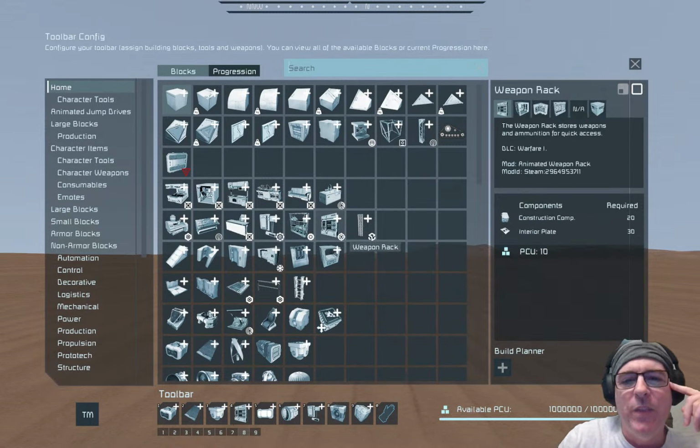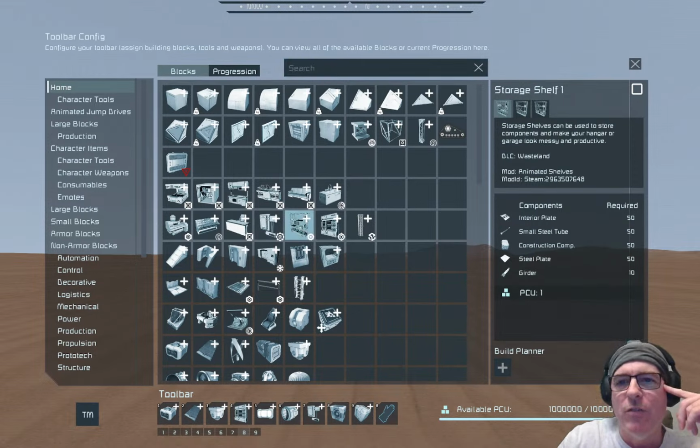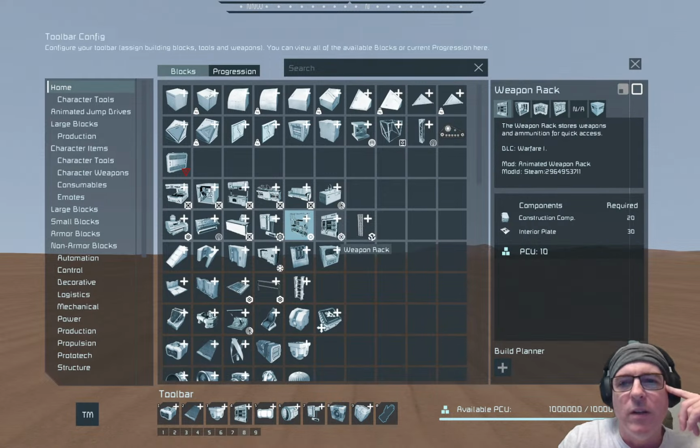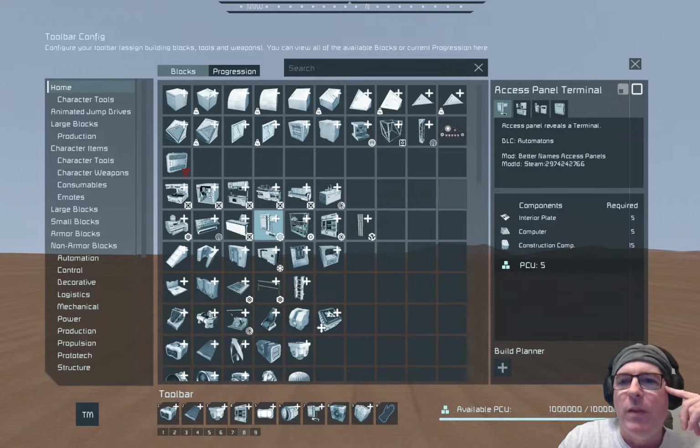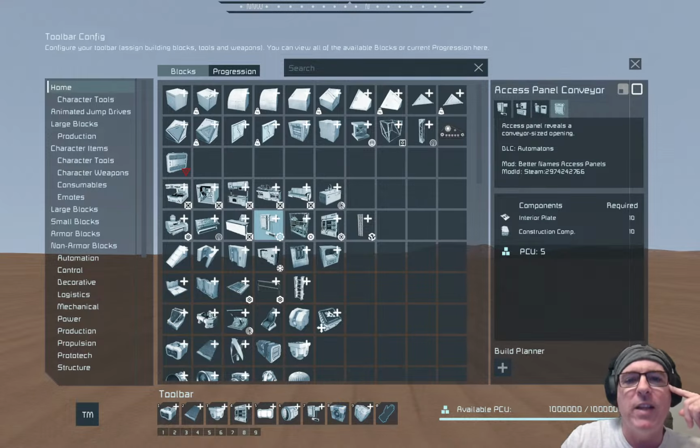I'm a programmer, so names are important to me, and I think storage shelf one, storage shelf two, storage shelf three are terrible names. Access panel terminal tells you exactly. If you open this one, there's a terminal inside of it, as opposed to access panel one or whatever number it was. This one, access panel danger, has nothing in it, just a danger sticker. Access panel button has a button inside it. Access panel conveyor is conveyor size and has a door.